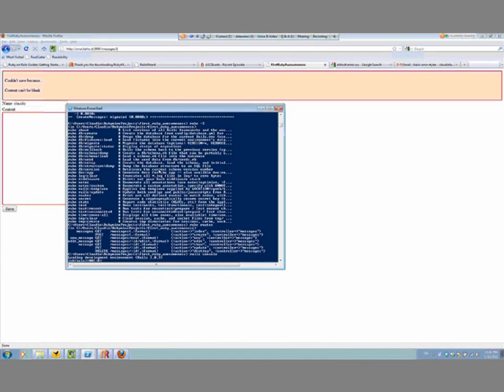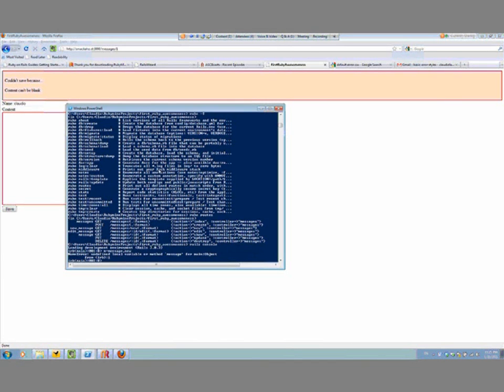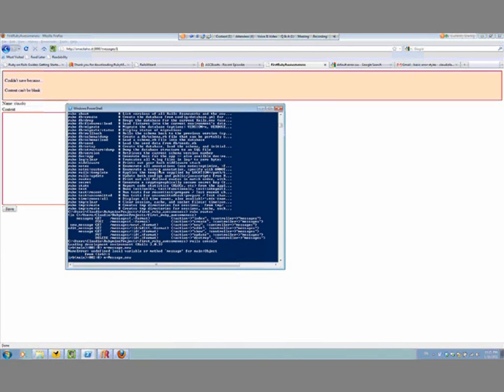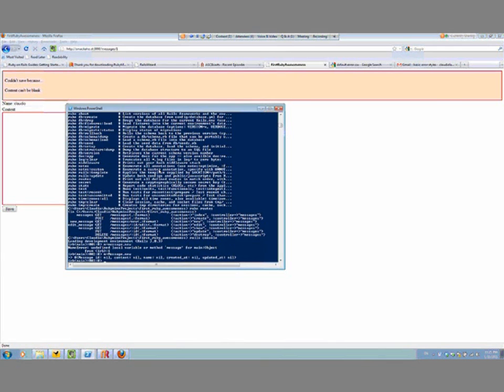So we can say m equals Message.new, with a capital M because it doesn't know what lowercase Message is. Right. There we go. So see, it spits out exactly what we have inside there.